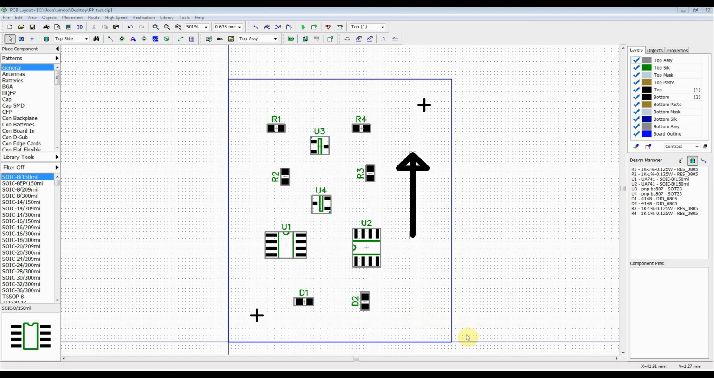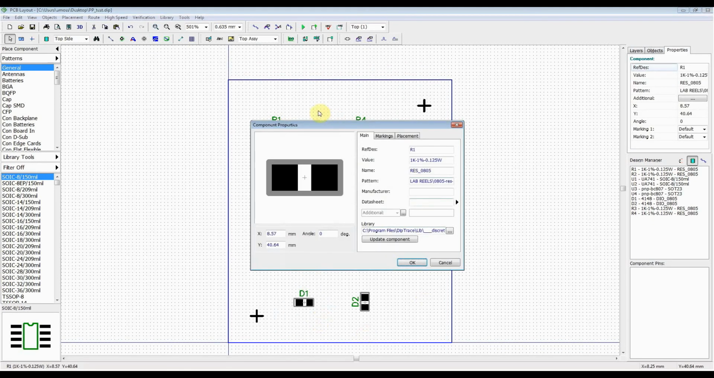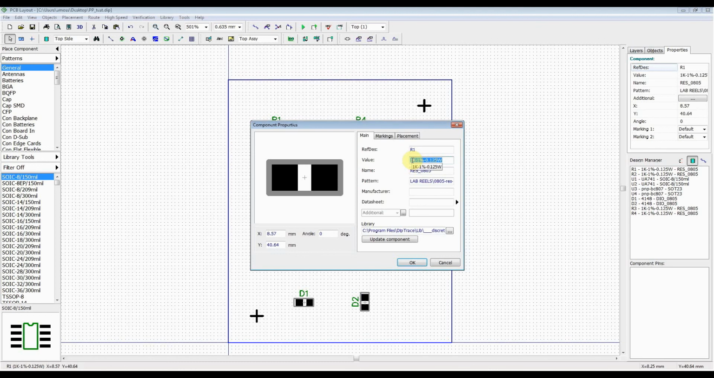Right then, moving on, things you need to do with your layout. As you can see, you've got my components placed down, and if we double click on a component, you can open up component properties, or right click and go into properties in Diptrace. Opens up the components dialog box. You want to add in a few extra values that aren't added or need to be altered for picking and placing. First one is the value of your component. As you can see, I've typed this in as a 1K-1%-0.125 watt resistor. It's an 0805 package.